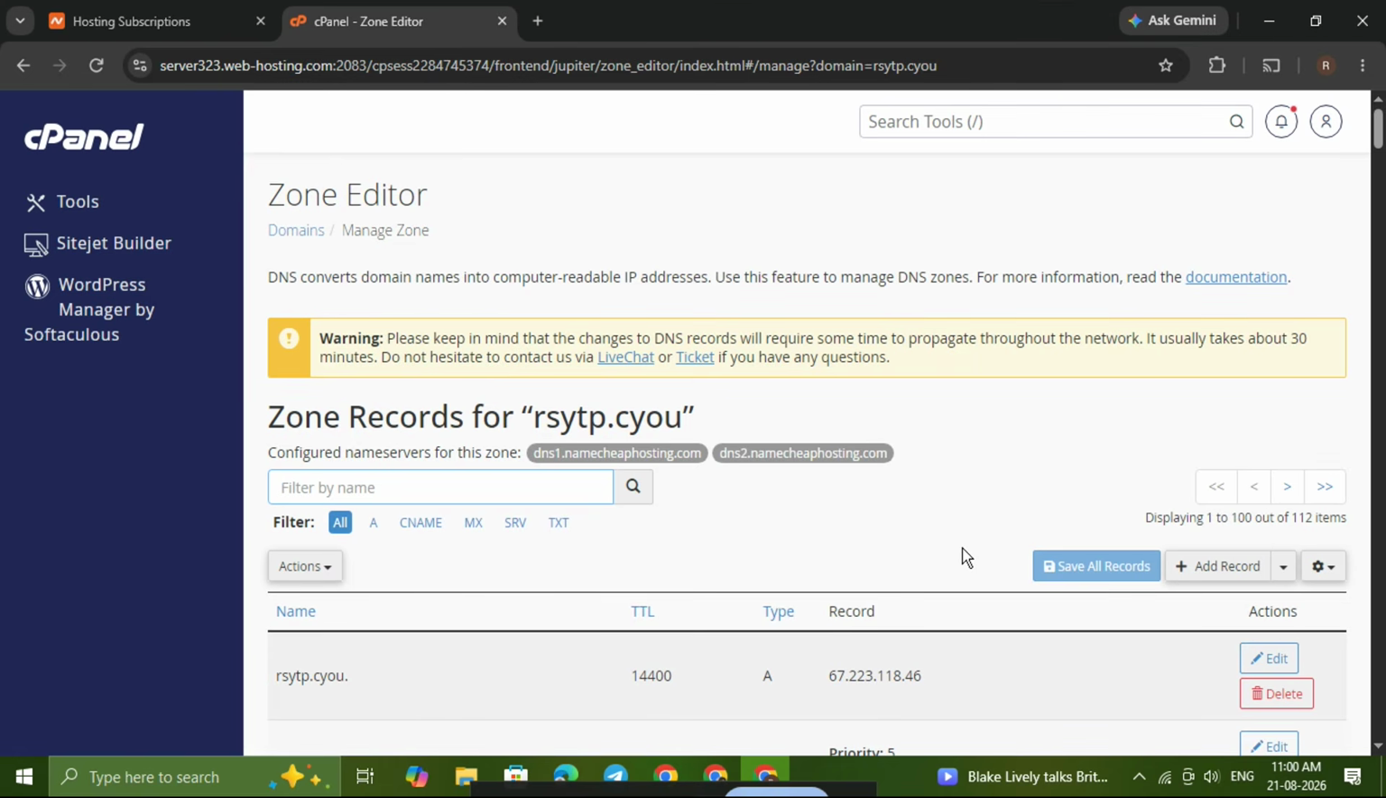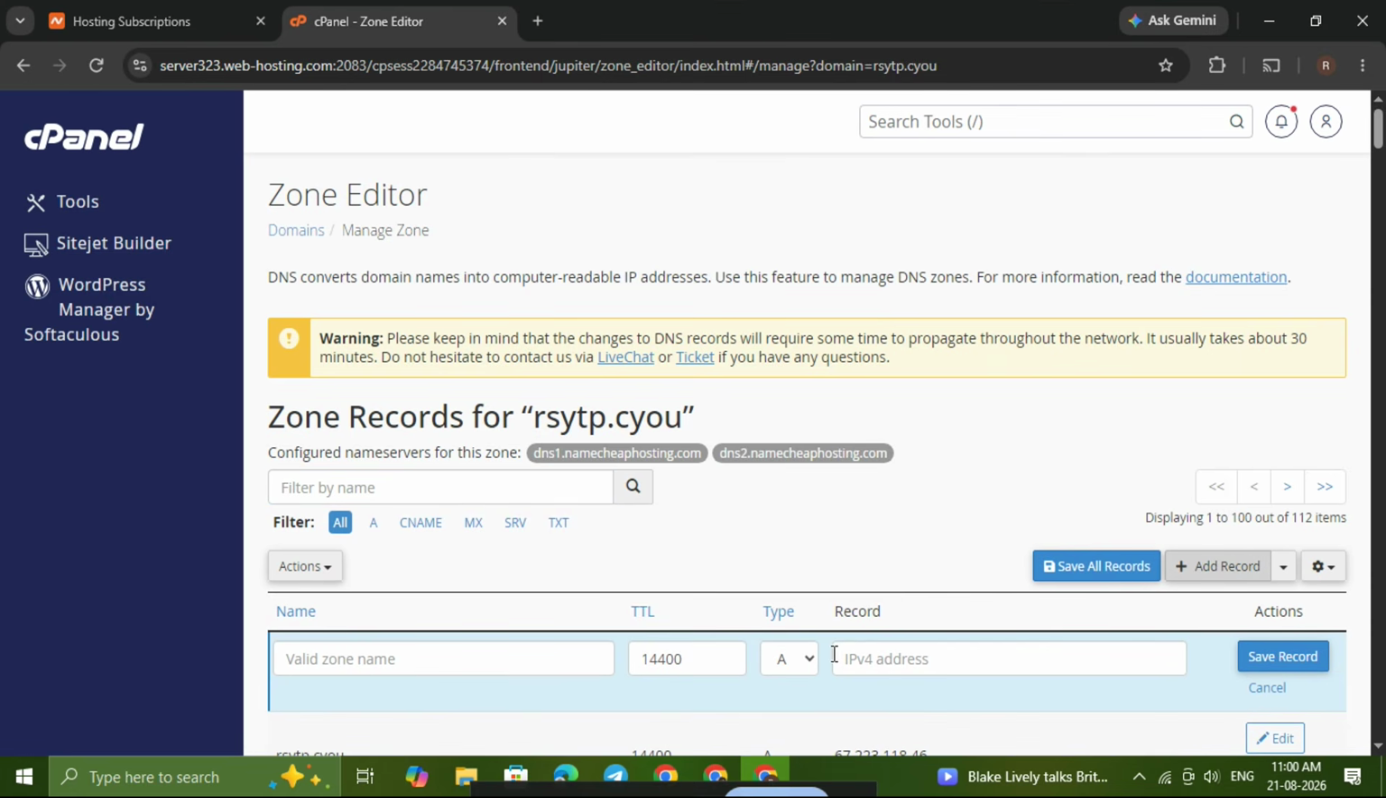To create a new A record, click Add Record. When the record options appear, select A record. This tells cPanel that you want to map a domain name or subdomain to an IPv4 address. Now it's time to enter the host or name. This is the part of the domain you want to point. For example, if you're setting up the root domain, the host may be your main domain name. If you're pointing a subdomain, like www or blog, enter that specific host name instead.